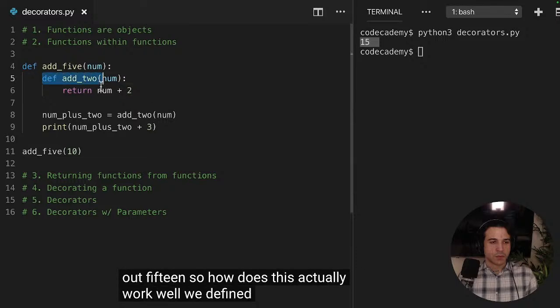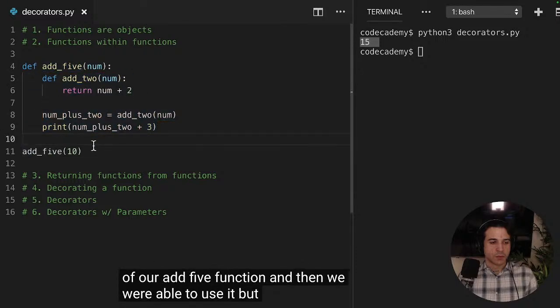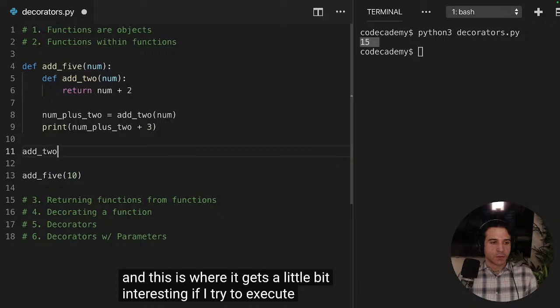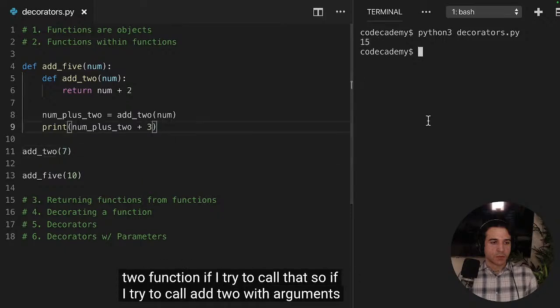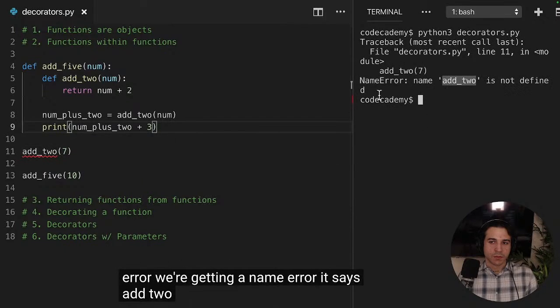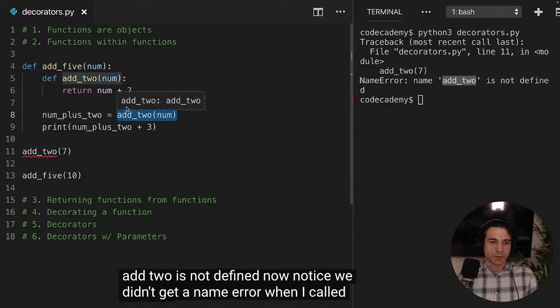So how does this actually work? Well, we defined a function inside of our add 5 function, and then we were able to use it. But check this out, and this is where it gets a little bit interesting. If I try to execute that add 2 function, if I try to call that, so if I try to call add 2 with argument 7, watch this, we're going to get an error. We're getting a name error. It says add 2 is not defined. Now notice we didn't get a name error when I called add 2 here inside of my add 5 function.